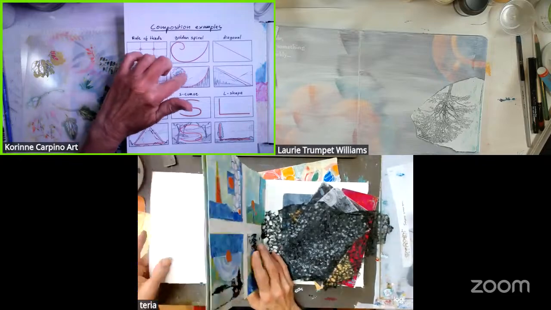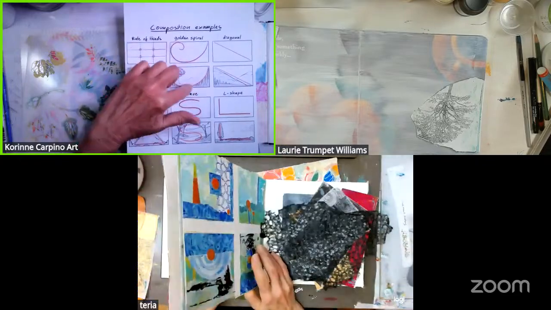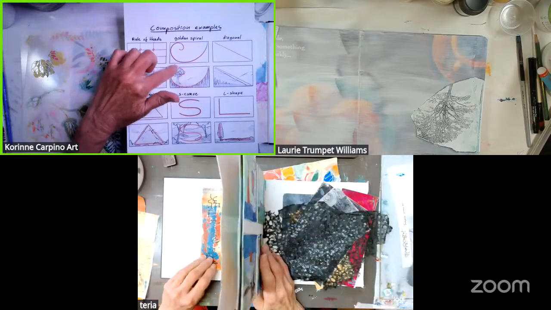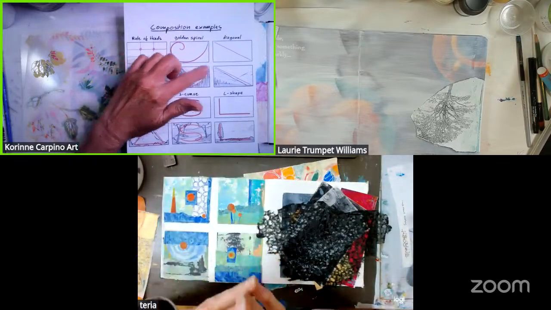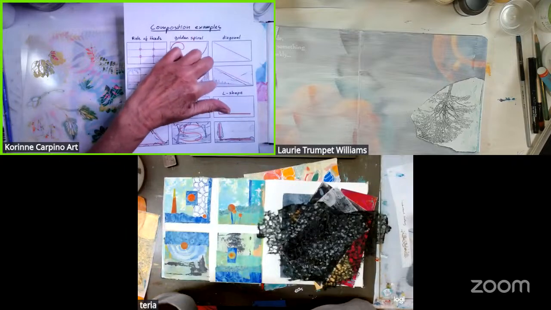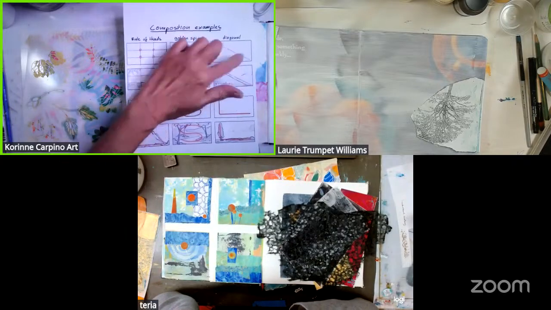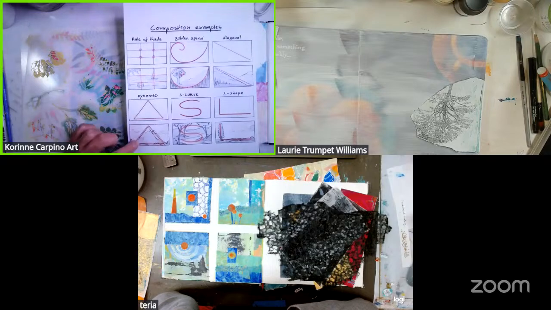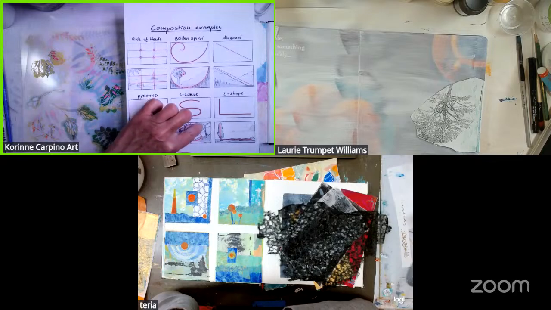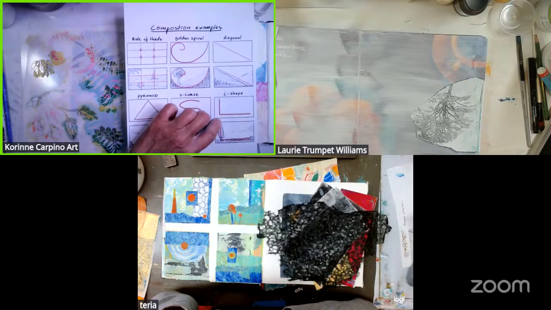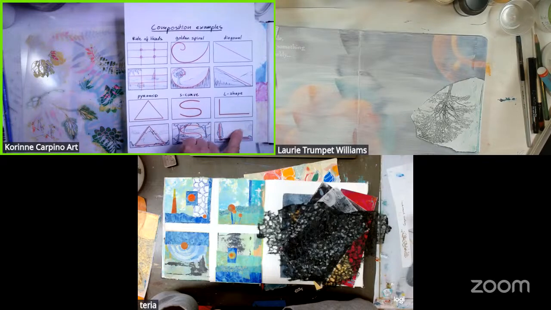We could also use a golden spiral. This is another composition example where our main feature is within the spiral. We can use a diagonal and have our main feature in one of the triangles. A pyramid I don't usually use because that's right in the center of the page. The S curve draws the eye down through the painting. And an L shape, again, looks at where our focal point is on one side, but you notice it's balanced with an element on the other.